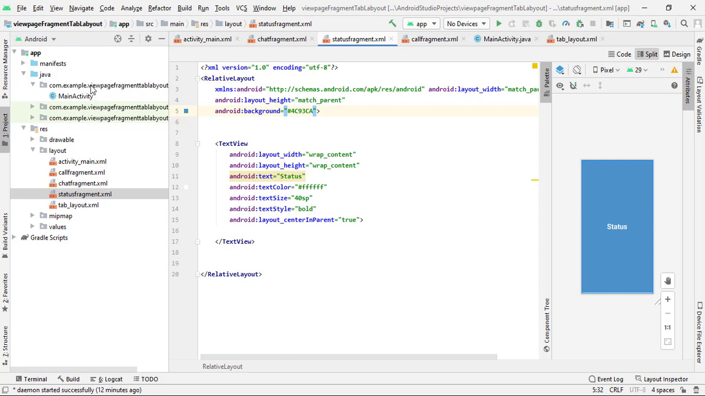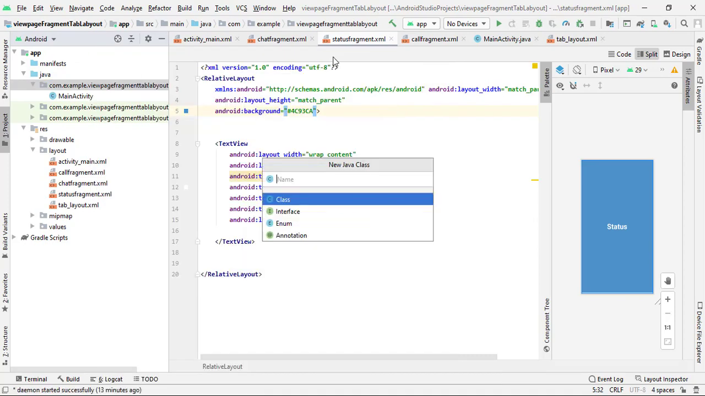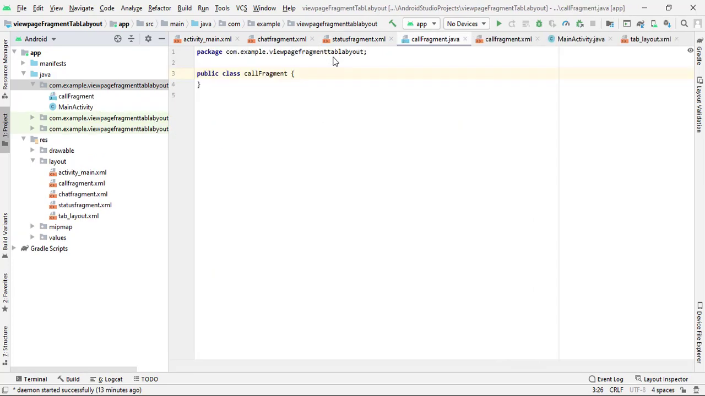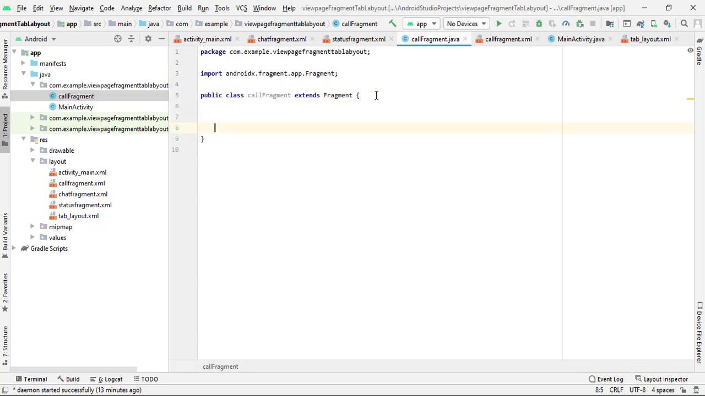Right click on your package name, then new, then Java class. Now simply give the class name corresponding to that fragment. So the first fragment is call fragment, so I simply type here call fragment, then OK. Now simply type extends Fragment. That's done. Now come inside here.